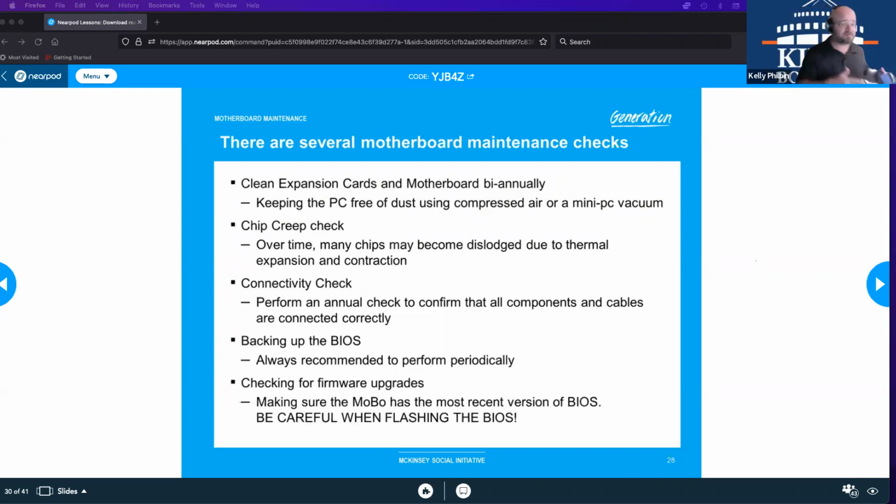So when you open it up, after you blow the dust out, make sure everything's seated properly. Cables as well. Just touch each cable, just make sure it's still clipped in where it's supposed to be. Basic maintenance.